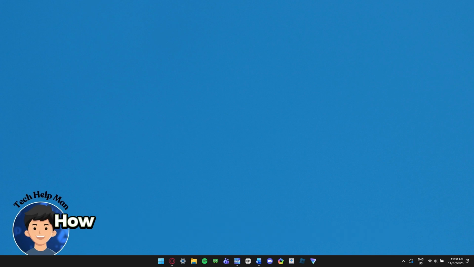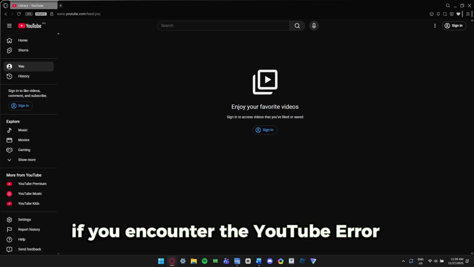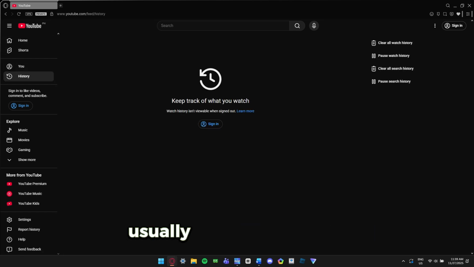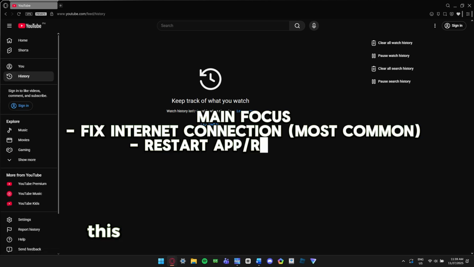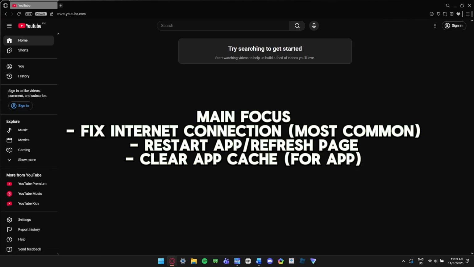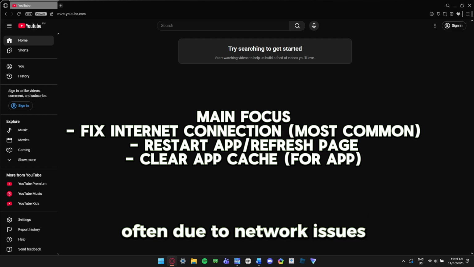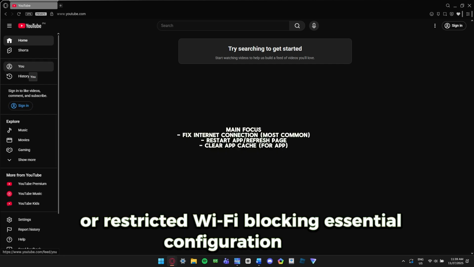Today, let me show you how to fix YouTube error 153, the video player configuration error. If you encounter YouTube error 153 or video player configuration error, it usually means your device can't load the video playback system properly. This can happen on Android phones, TVs, or any device running the YouTube app, often due to network issues, slow internet, VPNs, proxies, or restricted Wi-Fi blocking essential configuration files.